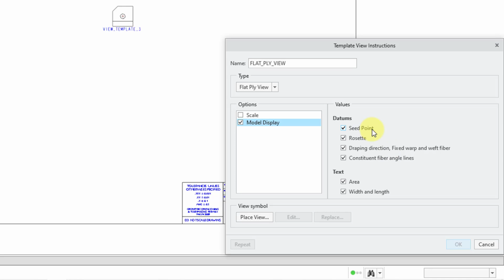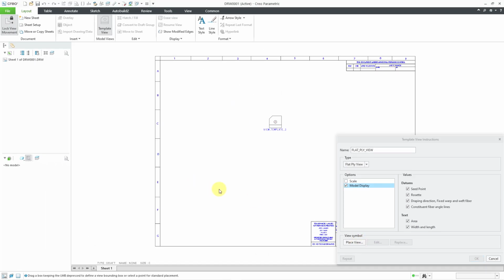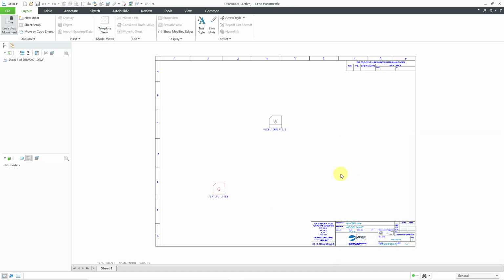For example, we can have datums for the seed point, the rosette, that's the coordinate system that's used for the ply, then the draping direction, fixed warp and weft fiber, and also the constituent fiber angle lines. And then you can add text for the area and the width and length of that particular flat ply. And so I can choose to place the view. This time I'll just click over there a little bit and then click on the OK button.